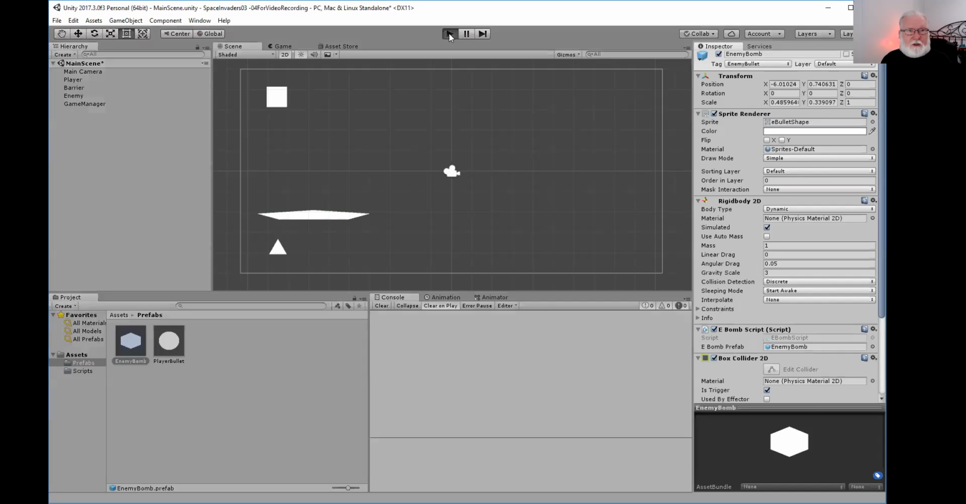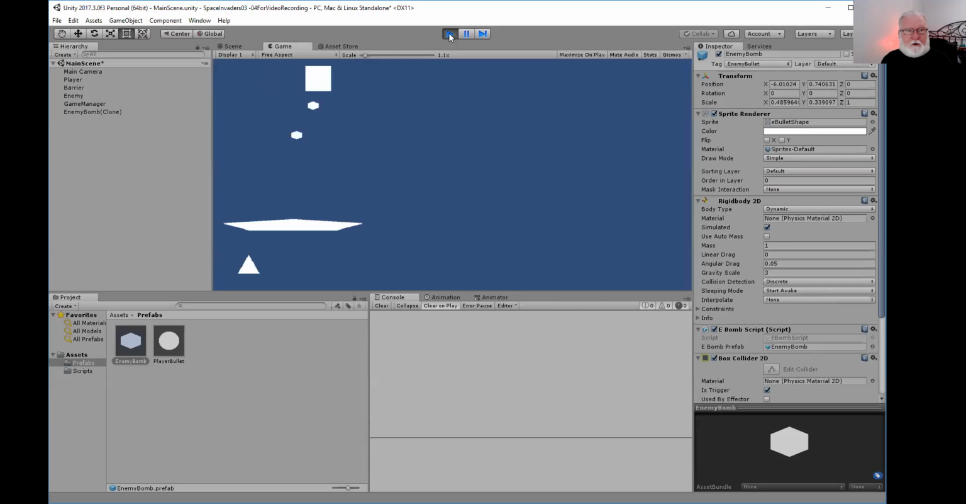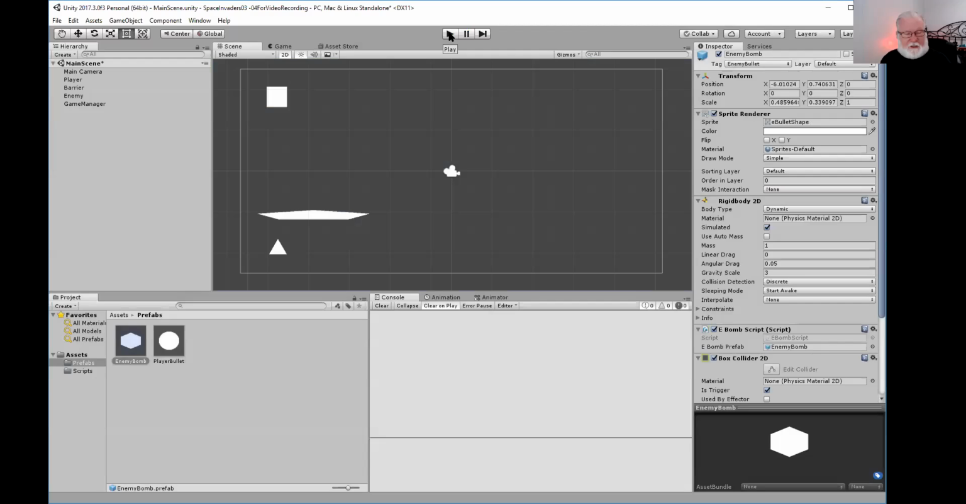So I'm going to run it. And all I'm watching for are bombs hitting the barrier and being destroyed. Notice the bullets still go through because I have not added a Collider 2D with that. But yes, the bombs are definitely not making it through. Okay, so let's go work with the player bullet now.